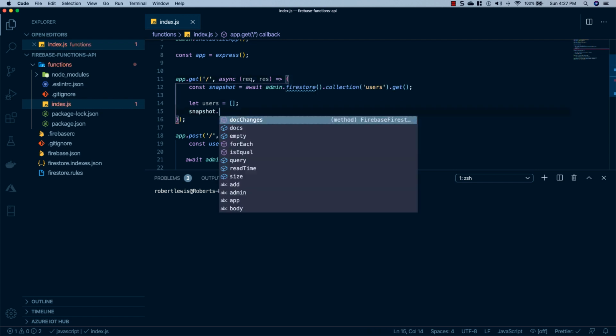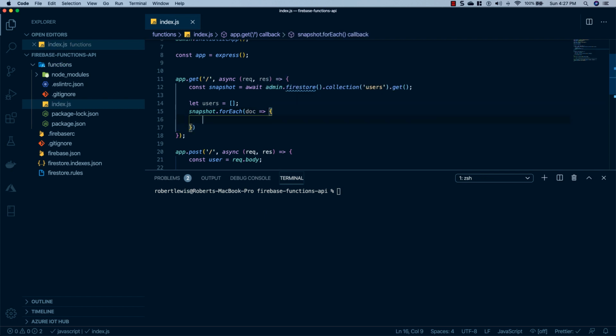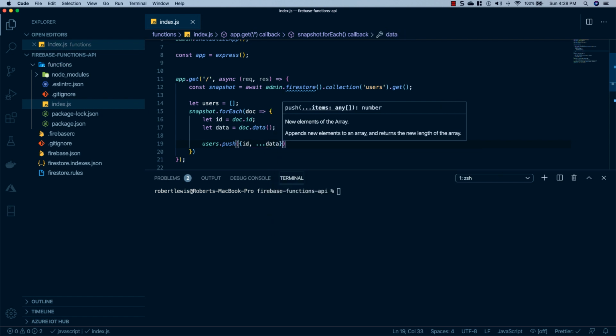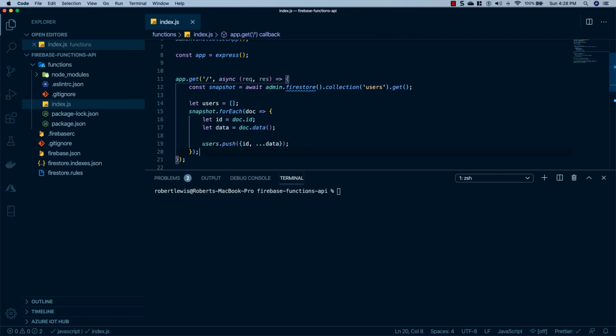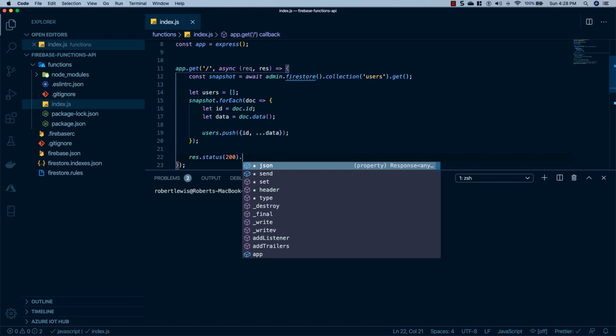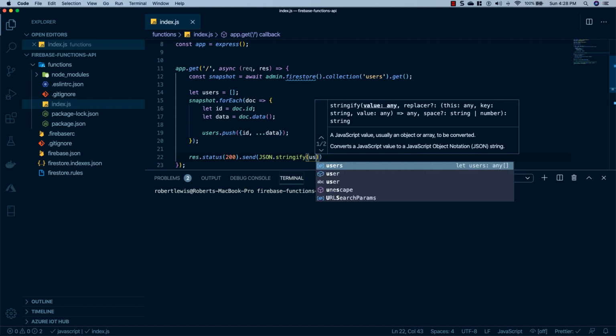So we'll say snapshots.forEach, grab the document, and we'll say let ID equal doc.id. We'll let data equal doc.data. And then we'll say users.push. We will push the ID in there, and then we'll do the spread operator on the data. And then below that, we will say res.status, and we will pass back a 200 with this, and we will send JSON.stringify our users data.